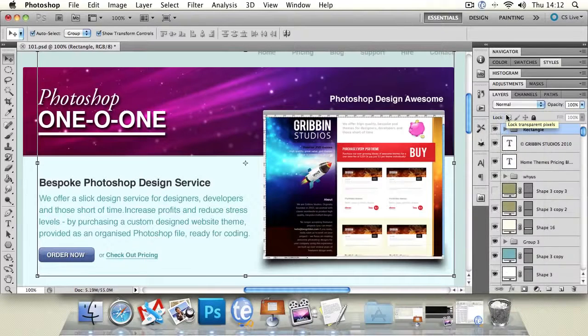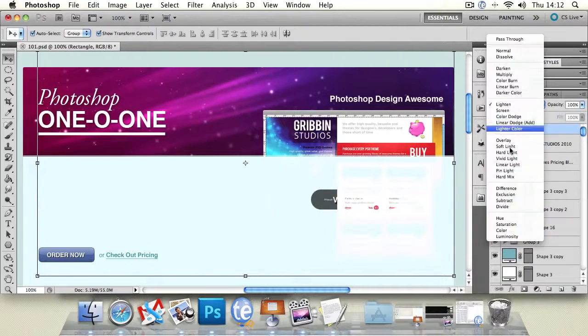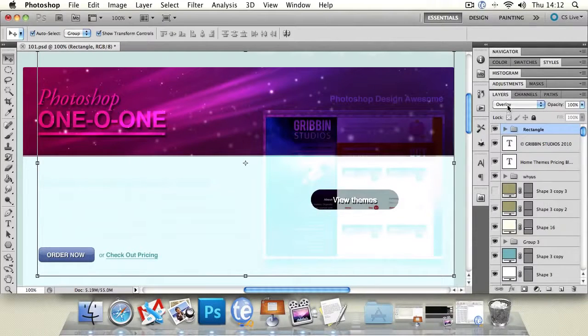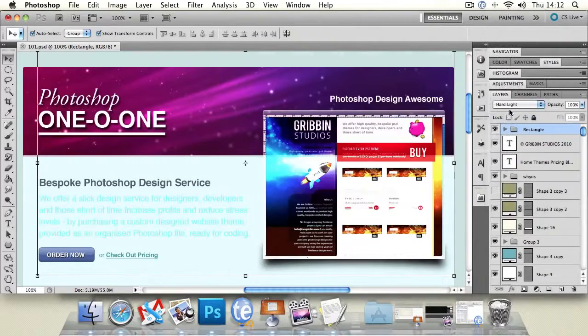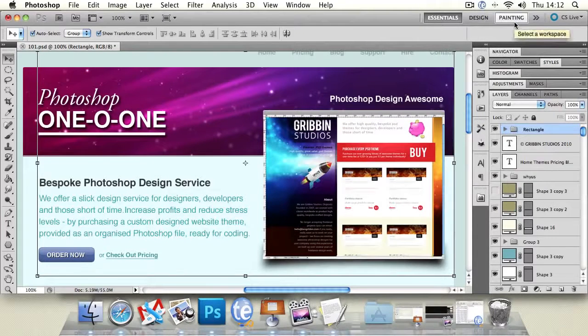So this should normally be set to normal, but if you start changing the color mode, it will start changing the look of this layer. So you will need to look up blending modes to find out what those do.